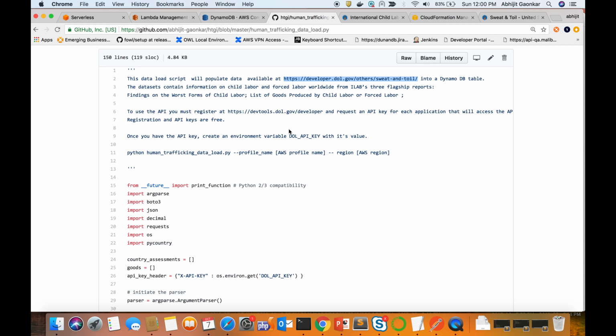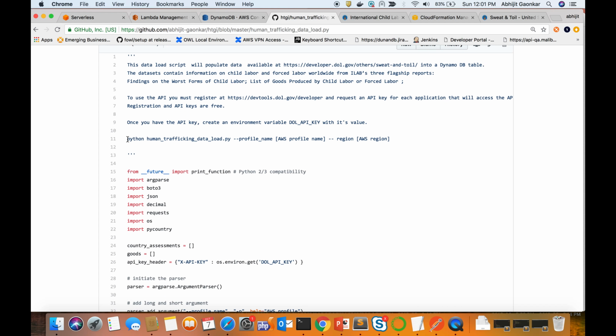Okay, so the other thing which I mentioned here is that you need to create an environment variable called DOL_API_KEY and have its value be the API key. Pretty straightforward, huh? Okay, so how do you actually start loading data?